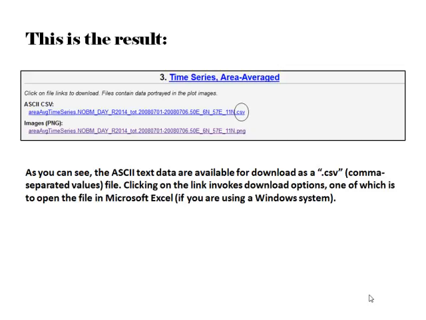As you can see, the ASCII text data are available for download as a CSV, comma-separated values, file. Clicking on the link invokes download options, one of which is to open the file in Microsoft Excel if you are using a Windows system.